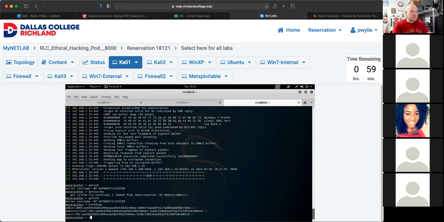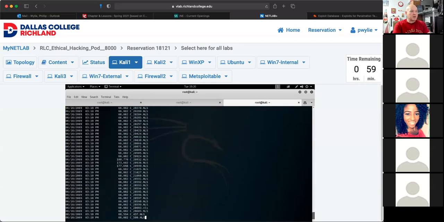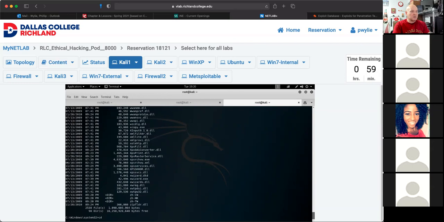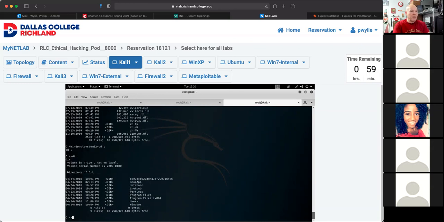And so if we want to get on that system, as we would see if you're on the system from the command line, look around now. We just typed in the shell command, and now we have a shell on that system. So we can do a directory. We see all the files on there. So we can do CD backslash, and we're at the root directory.